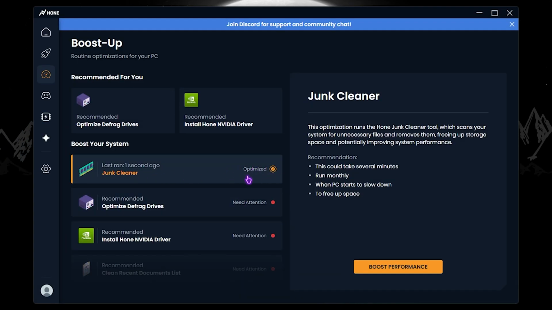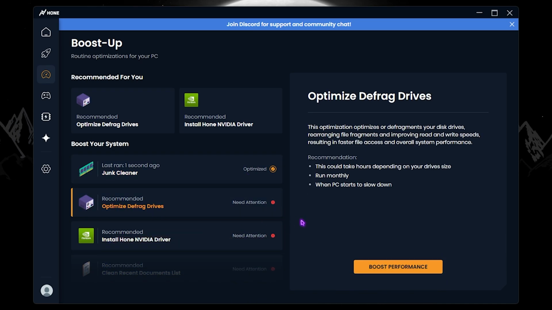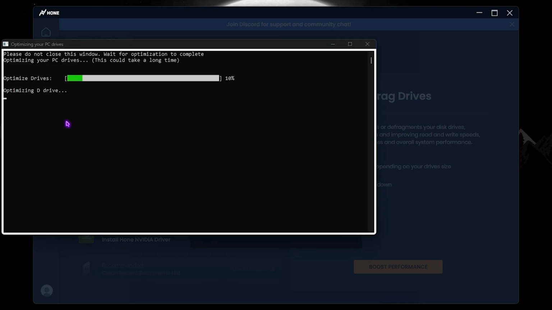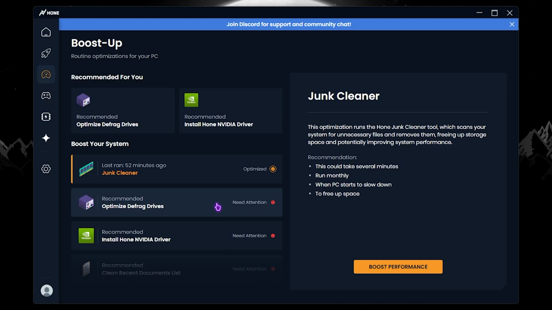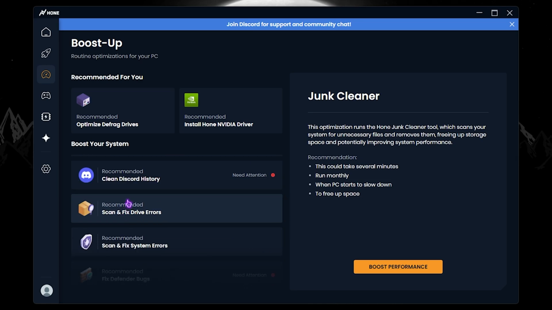Now it will show you optimized. Then you have to click on optimize defrag drives and then click on boost performance and then click on boost performance once again. It will help you defrag and optimize your disk drives, which is also a super handy and useful tool.